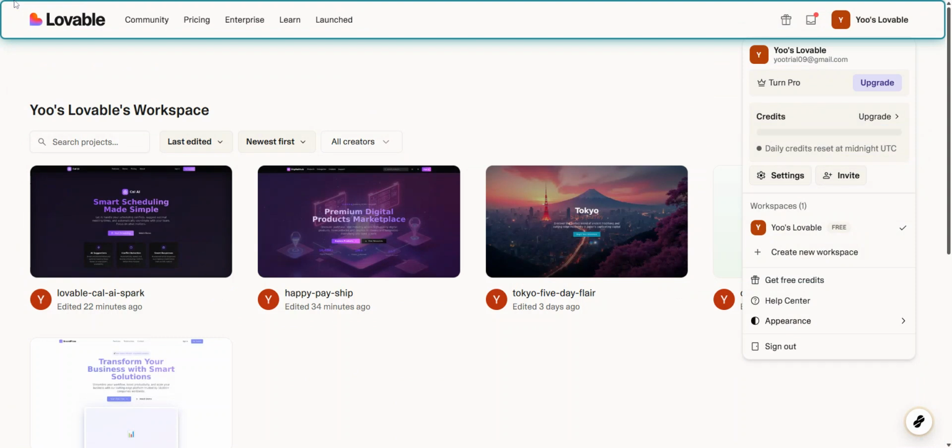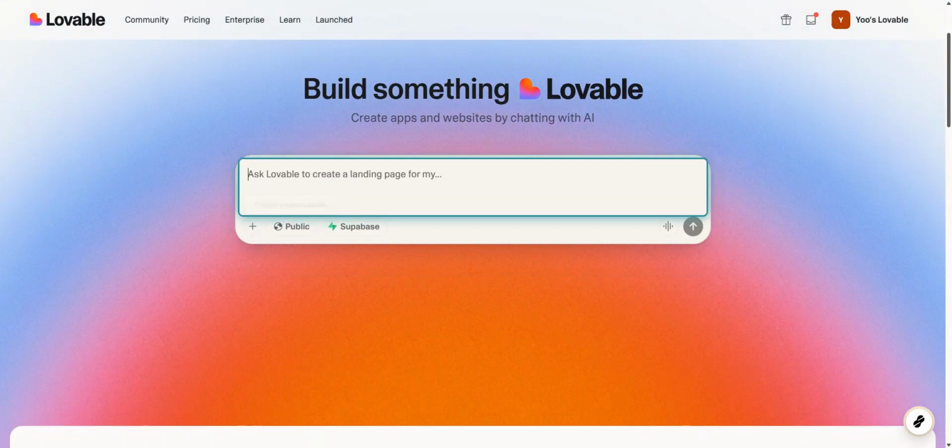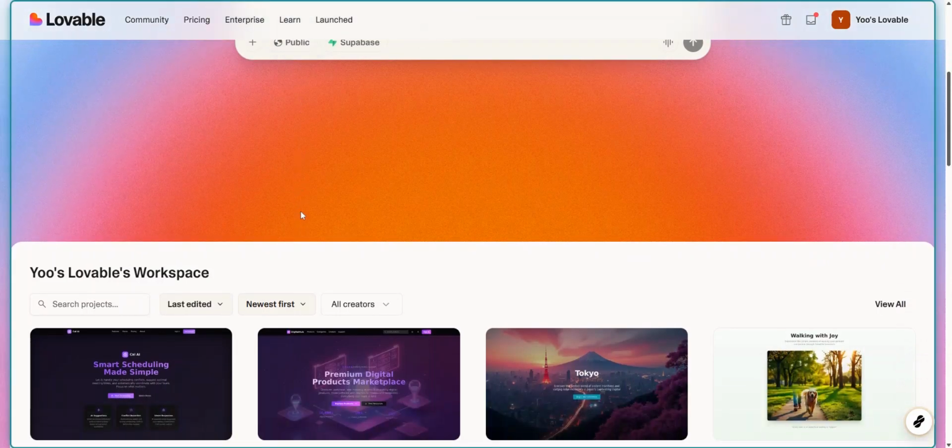Next up, click on Use Lovable's Workspace. This workspace acts as your personal area where you can organize and manage different projects.